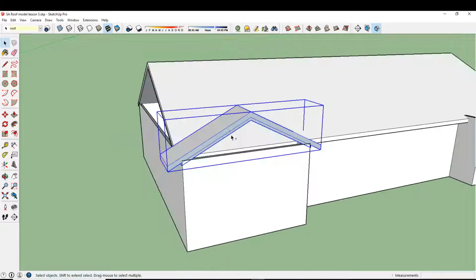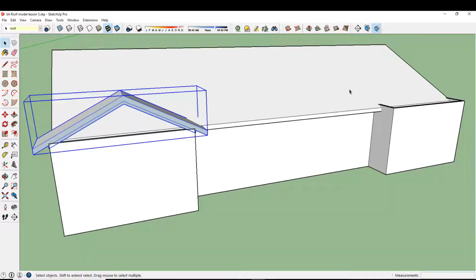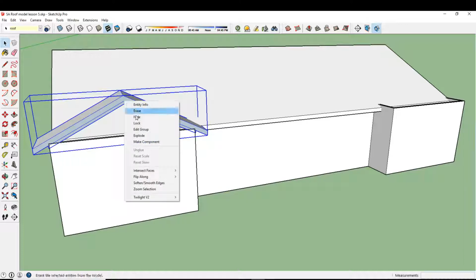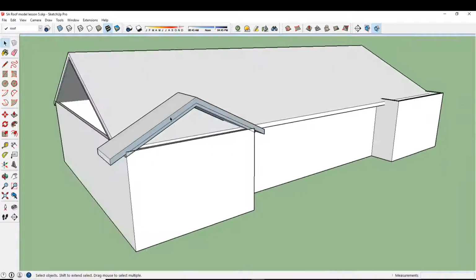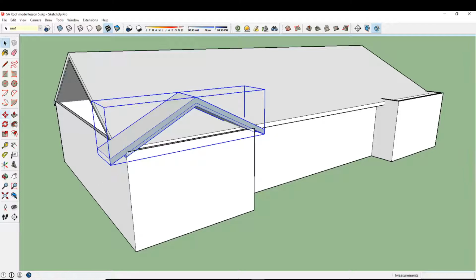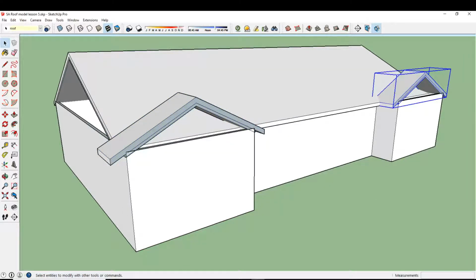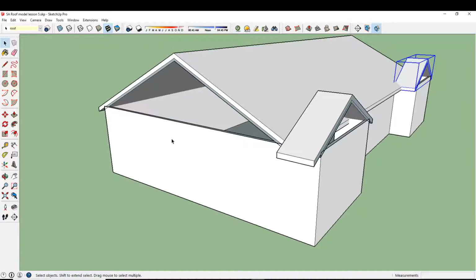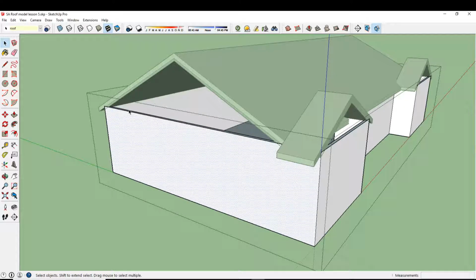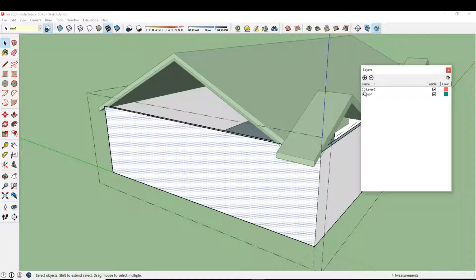And since this is going to be the exact same as this roof, I'm going to go ahead and make this into a component. So make component. So whatever I do on this one is going to be copied over to this other one here. And let's go ahead and fill in these gable wall ends. So I'm going to go back to my 0 layer.